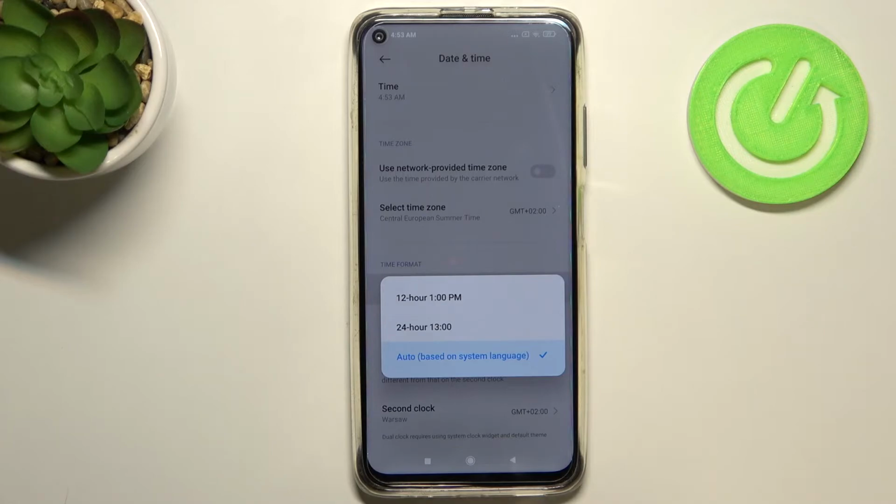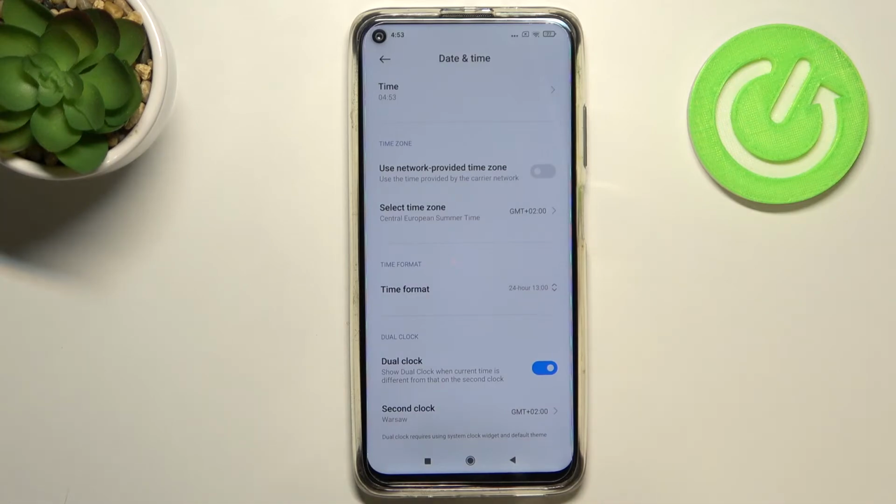After tapping on it, you can choose either automatic one, so it is based on the system language, but also you can pick 24-hour format or 12-hour format manually. So let me pick, for example, 24-hour format, because right now we had the 12-hour format, and under it we've got also some dual clock options.